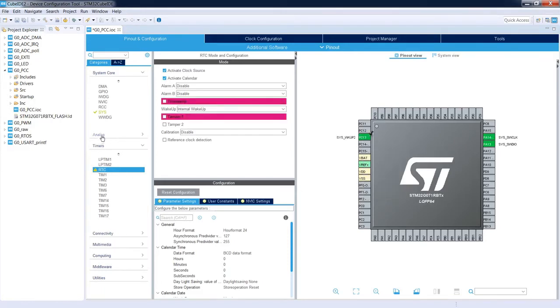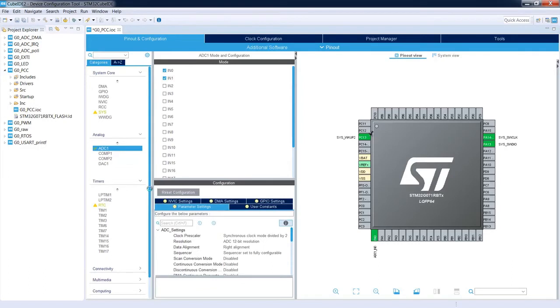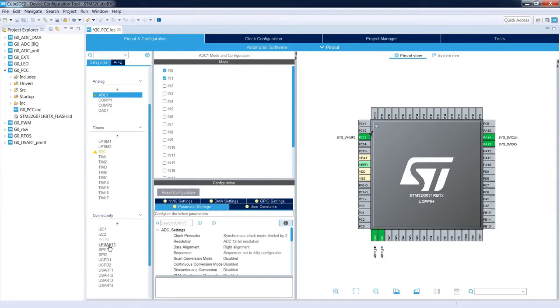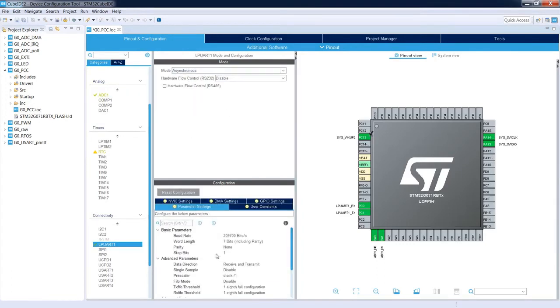And additionally, we will select ADC1 with some channel measurements. So let's select 2 channels, and from the communication peripherals, let's select low power UART 1, in asynchronous mode, 9600 bits per second, 8 bits including parity, without parity, 1 stop bit, and the rest remains the same.